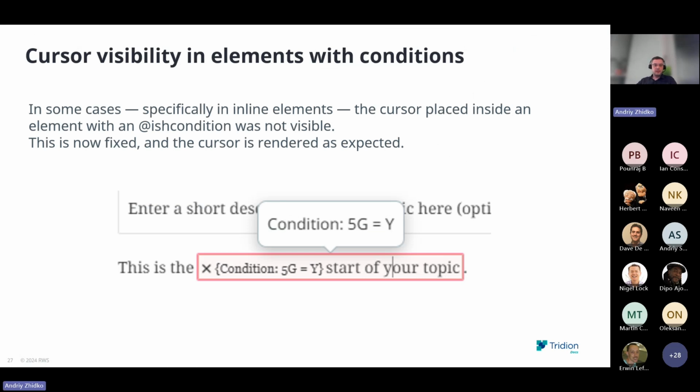There is also one more usability improvement that we did. In some cases, specifically in line elements, if the cursor was placed in the condition, then it was not visible. Now this issue is addressed and the cursor is properly rendered.